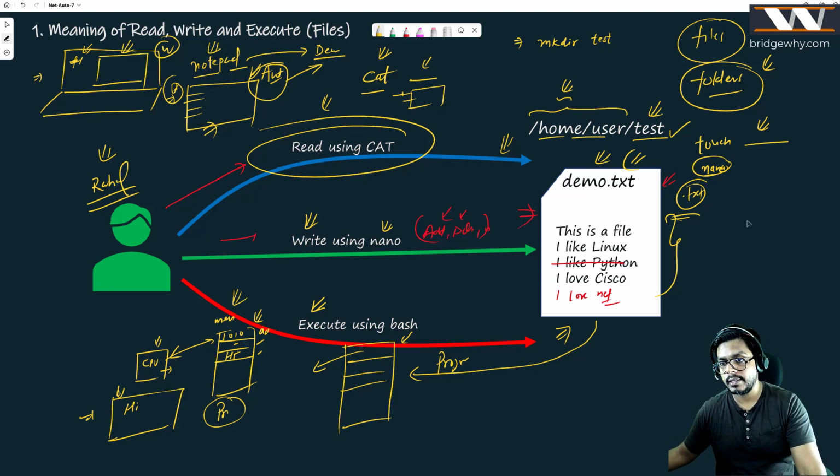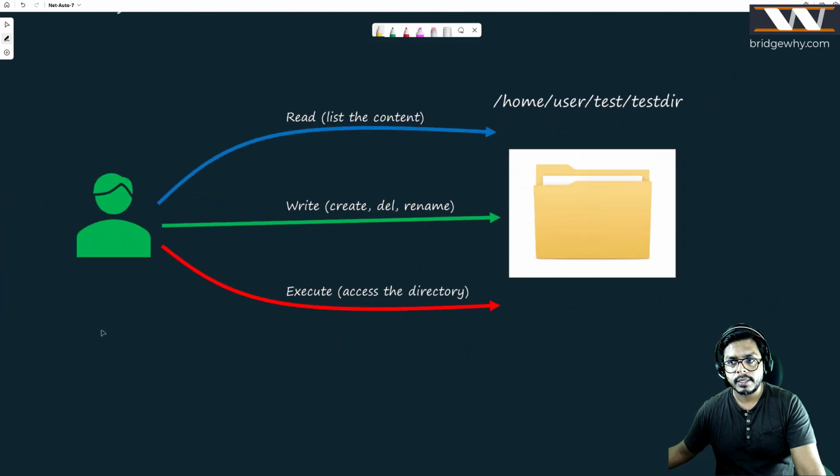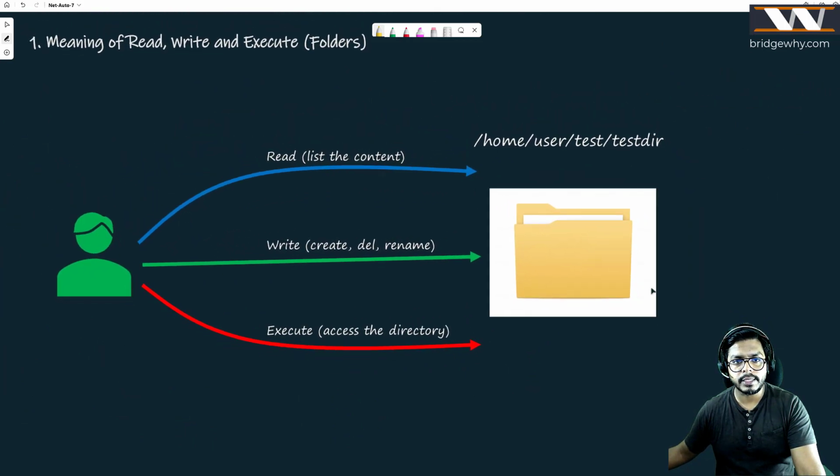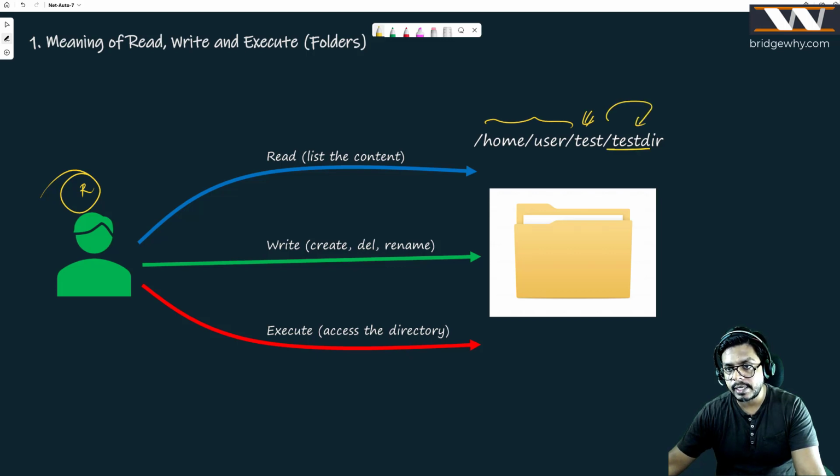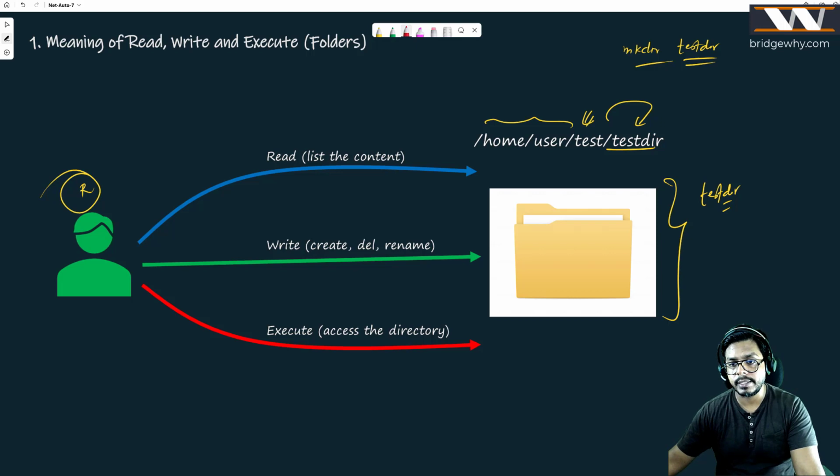So here is a board for that. Now I will be replacing the file with the folder right here, right? Again, I have Mr. Rahul here. He is in his home directory, home/user. Inside it, he has created one directory, a test directory. How to do that? You all know. We are going to say mkdir testdir, right? And this directory name is testdir. And of course, Rahul can create many things inside this.